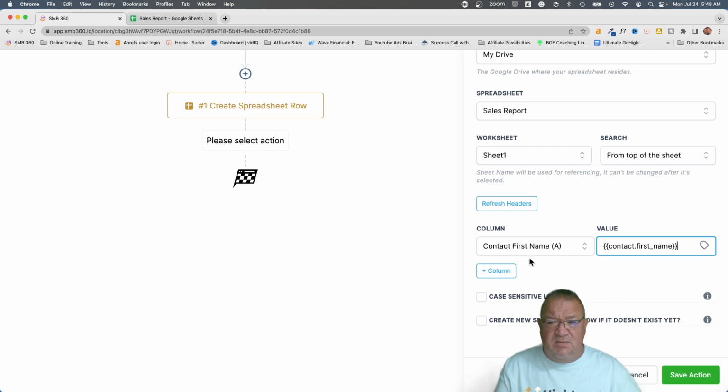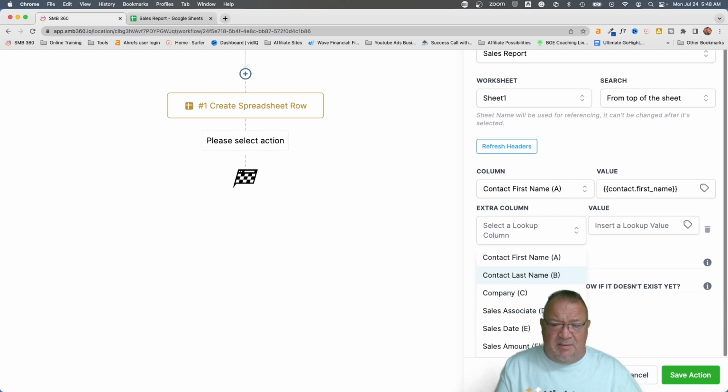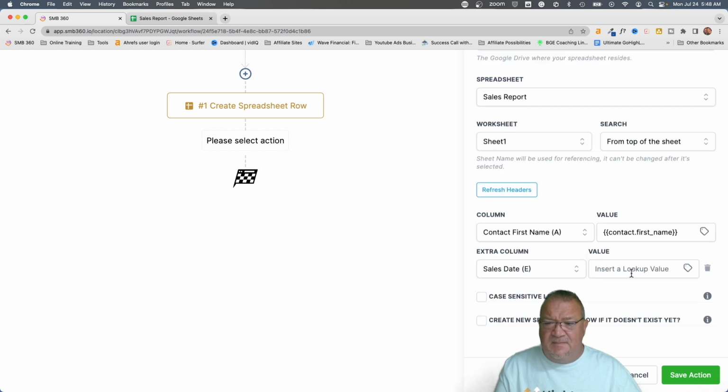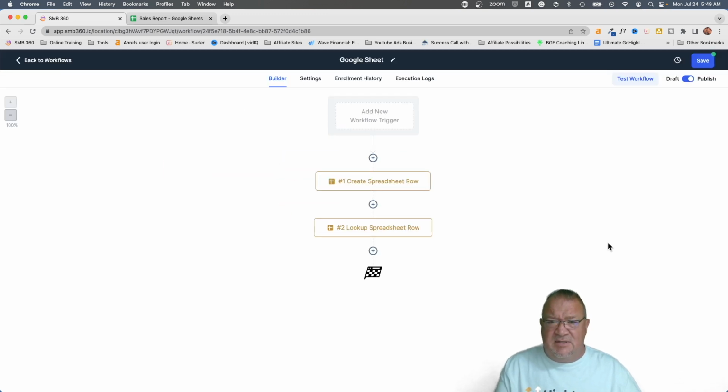Now, if we wanted to, we could say column name is this. We can add a column. We could do another column lookup if we wanted to do sales date, and start adding stuff like this. I'm not going to do that here. I'm simply going to look for all the records for Jane Smith, where the first name is Jane. So I'm going to click Save, and then scroll back out, making sure I keep saving my work.